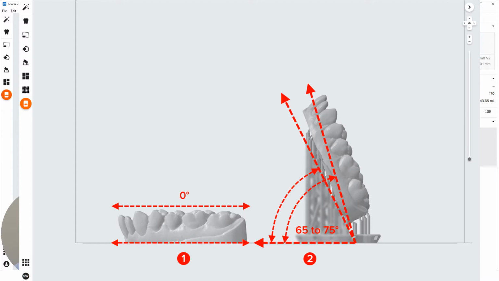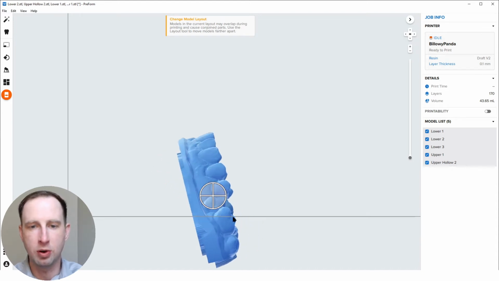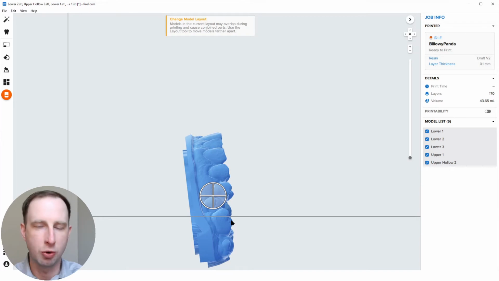The more back you put them, or the less angle you put to them, the fewer supports are going to get automatically generated on the anatomy of the teeth, which is very important. The more vertical, the more supports you generate.